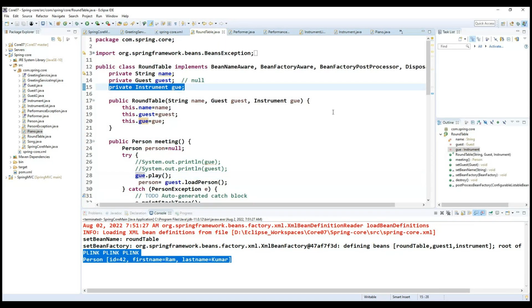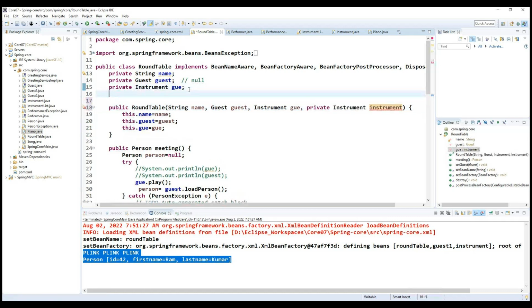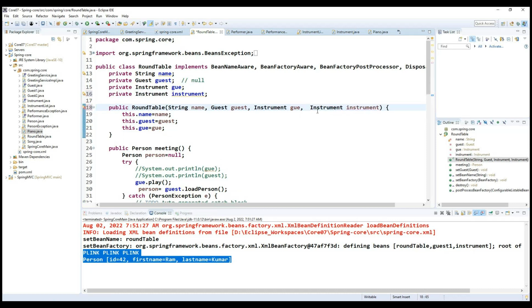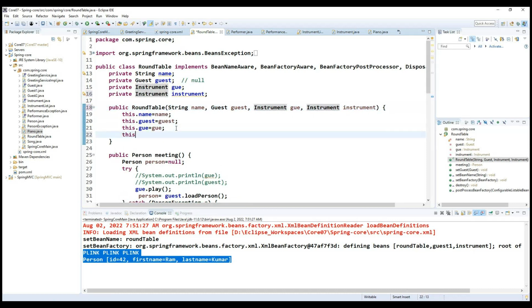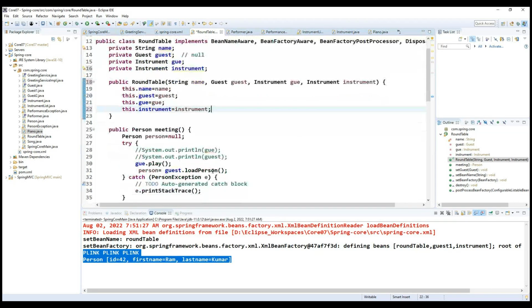Now I'm going to add one more instrument here. Instead of Guest, we can make it an instrument. And here we need to set this.instrument equals instrument. Finally, inside this method I'm going to call the simple objects here. Let me enable this, and here I pass instrument and one more instrument.